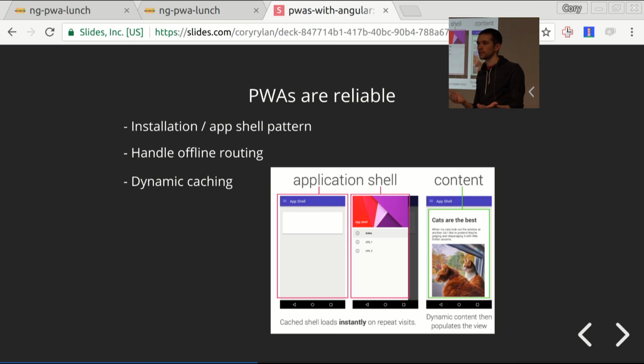Like if I opened up Twitter on the native app, I get the UI instantly, and then maybe the tweets load in a few seconds later. So we're trying to emulate that kind of native behavior.